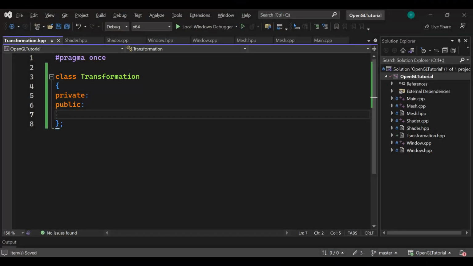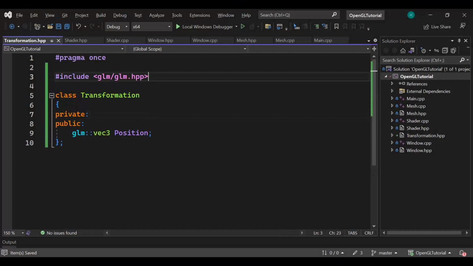Let's begin! I've created a class called transformation in a header file with the same name. There are three kinds of transformations. The first one is translation, which I'll store as a three-dimensional vector and call it position. We'll need to include GLM.